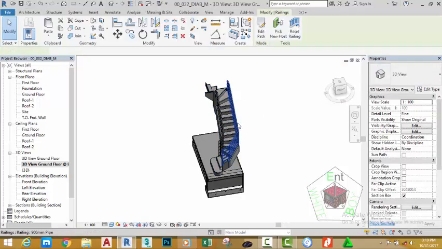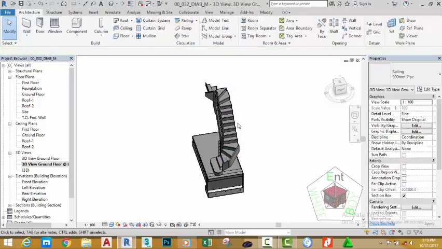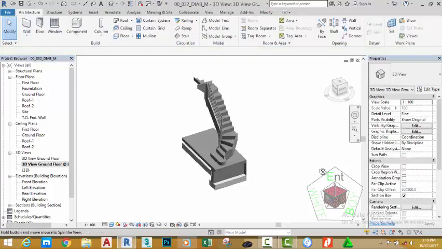Select this railing, the railing that runs through the wall, and hit delete on your keyboard. The stair is now complete. Sometimes when you have a complex stair that you cannot create with the automatic stair command, you can use the sketch option and sketch the stairs. That can help to get the desired result.